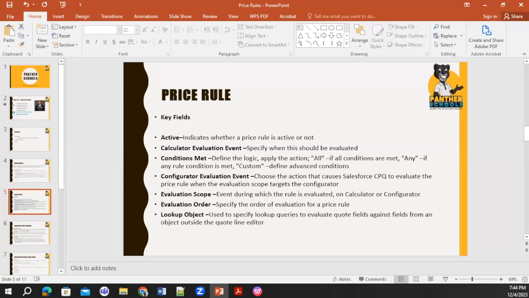Scope is all about the event during which the rule is evaluated, on the calculator or configurator page. So your rule is running either on the quote line editor page or the quote line configurator page; in which scope it is working. Order is the evaluation order of your price rule, either one, two, three phase. While creating product features and all things, we can also define that. Lookup object, I already defined that we can store data, and we can create custom metadata in our Salesforce.